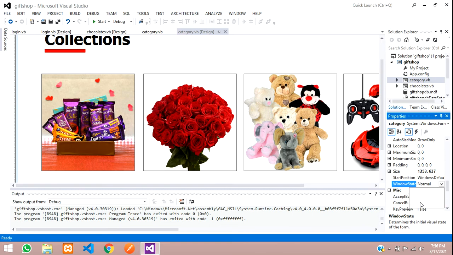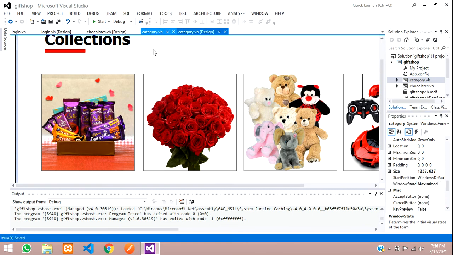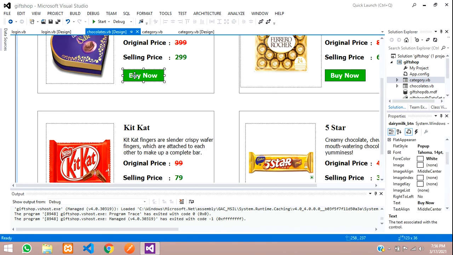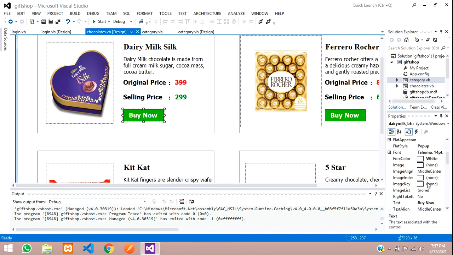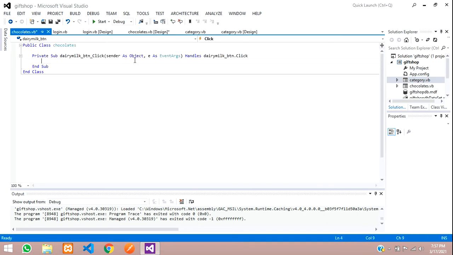Okay, so maximized, save it. So this is the chocolates page. When I click on the buy now button, you can see this button is named over here as dairy milk button, the product name. So when you click it, you can see this button is clicked. When you click this button, it has to go to the next page, right?